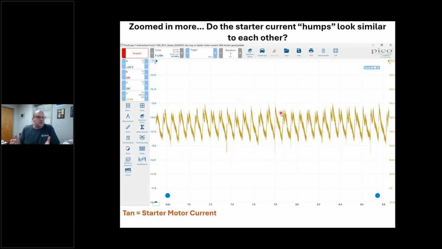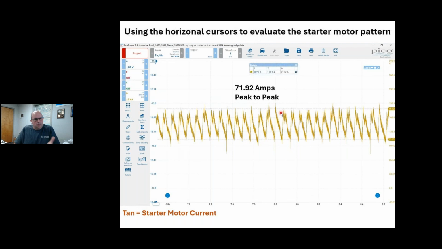Do I necessarily care who number one is at this point? No, not at all. Remember what I said, 65 amps peak to peak? I'm at 72 basically. 72 amps peak to peak. That's what I expect. That's what I typically see on these modern diesel engines. There's nothing here that strikes my eye as, oh my God.